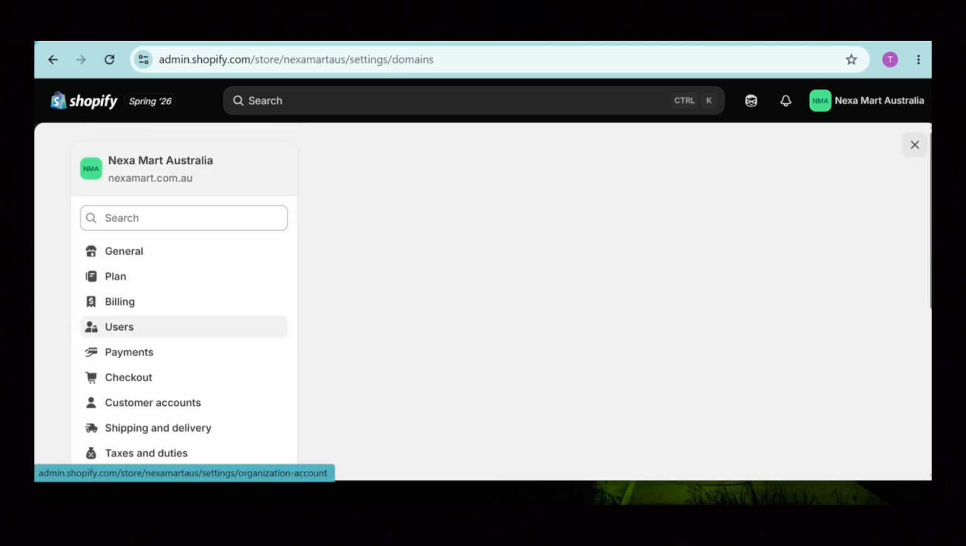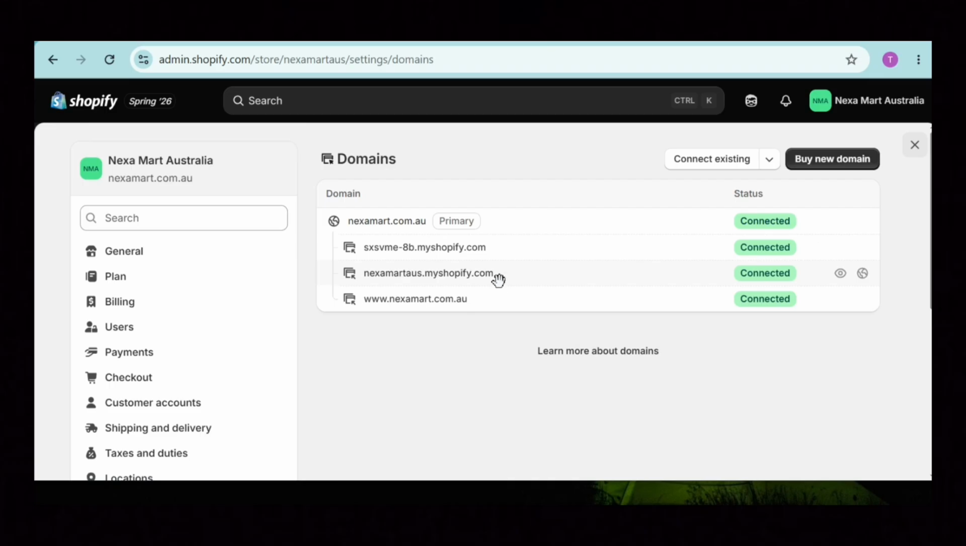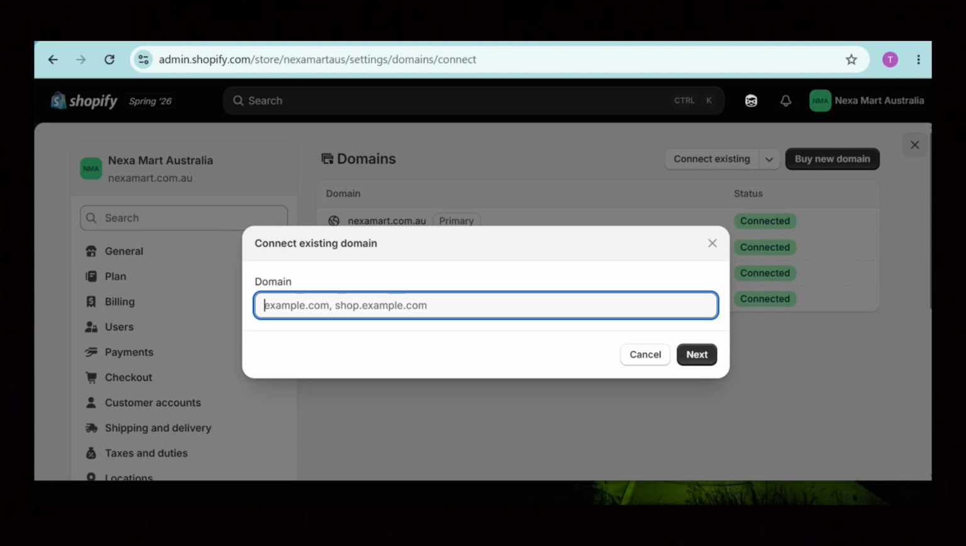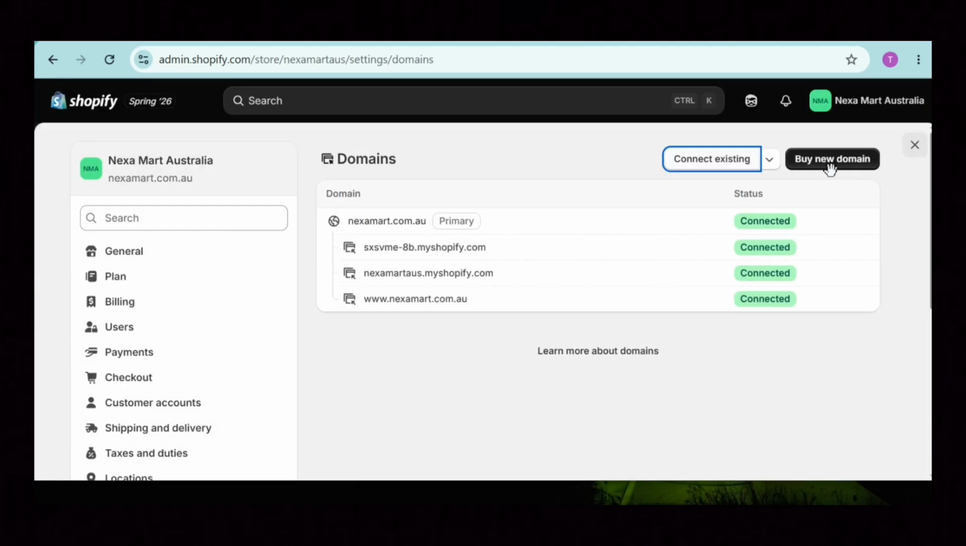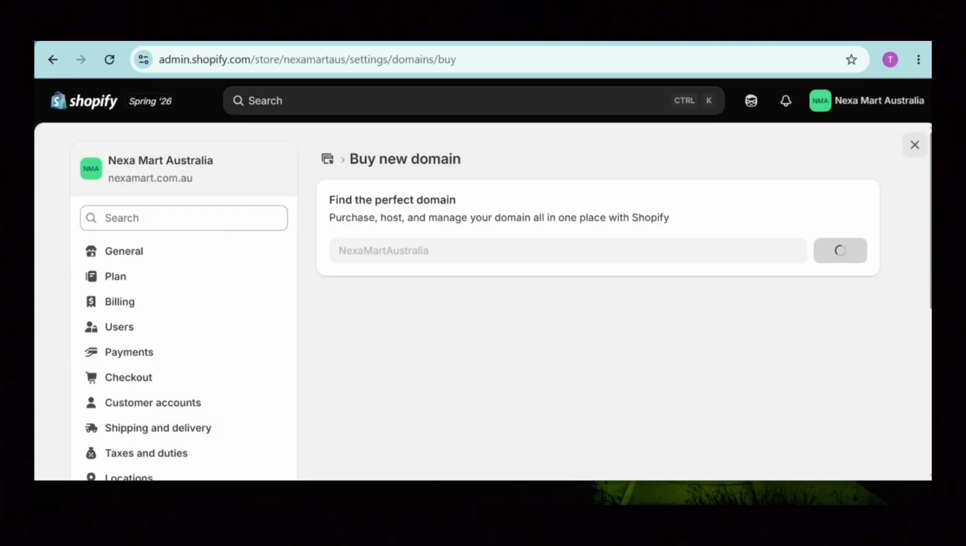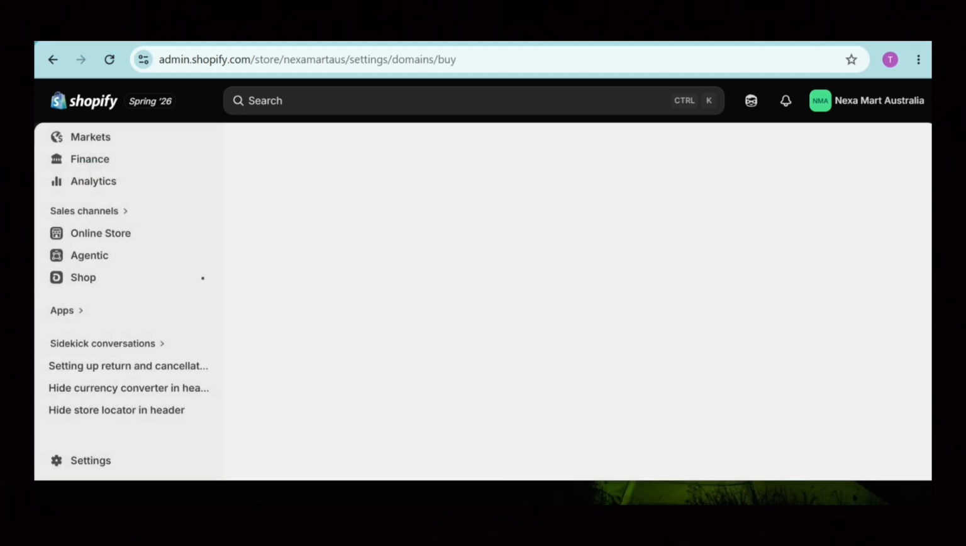And the last thing is to connect a domain, or you can even buy one using Shopify. Now if you have already bought one, for example from GoDaddy, you can simply go into connect existing domain and enter your domain here. After that, make sure your GoDaddy account is logged in, the one from where you bought the domain. So it will be connected automatically. You don't need to do anything. Now if you want to buy a new one, you can also do that inside Shopify and you can check if the name is available.